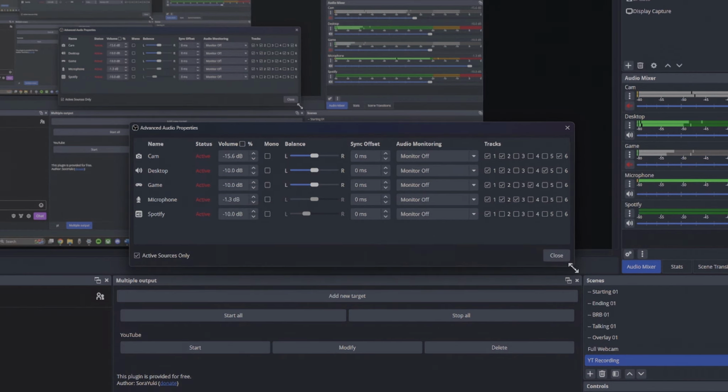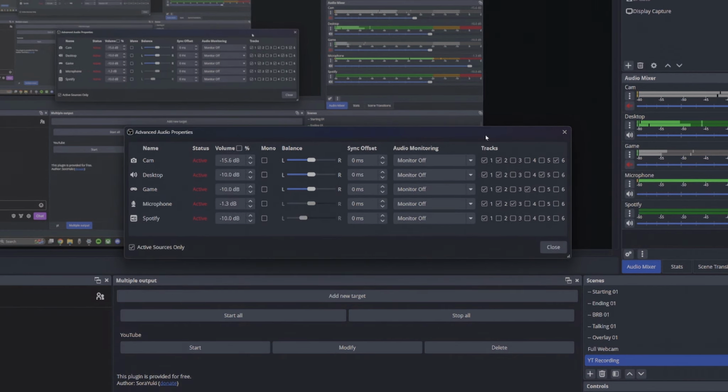I believe it's important for you to know why you do all of this, and not just do it quick and easy. As you can see here, there are tracks up to 6. I believe you can add more, but 6 is the default. What goes into your track 1 by default is anything that's being live streamed. For example, if I'm live streaming on Twitch, anything on audio track 1 is going to be heard by the stream. That includes my webcam, desktop, game, microphone, Spotify, as long as it's not muted, right?